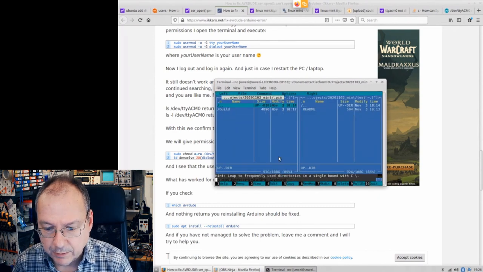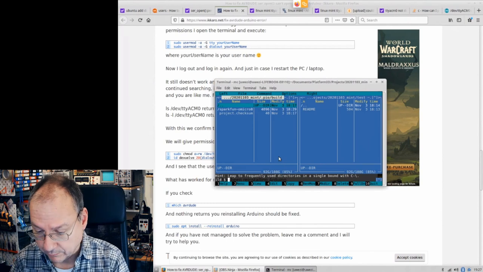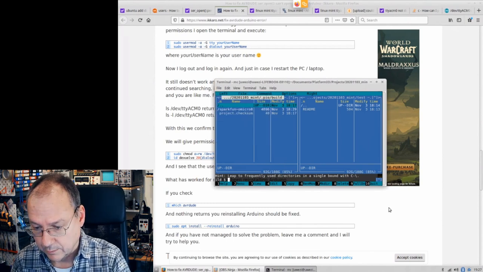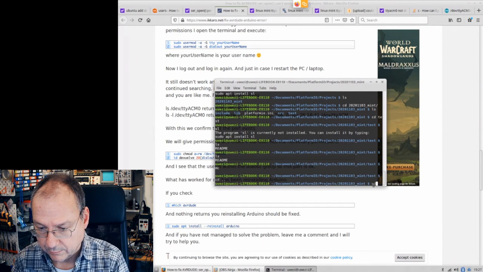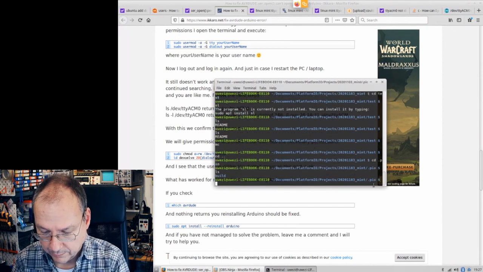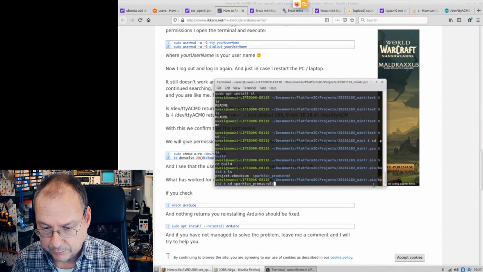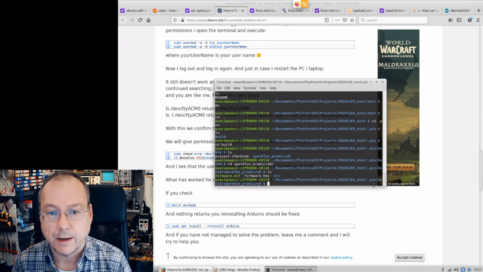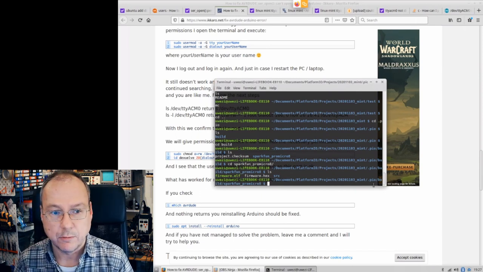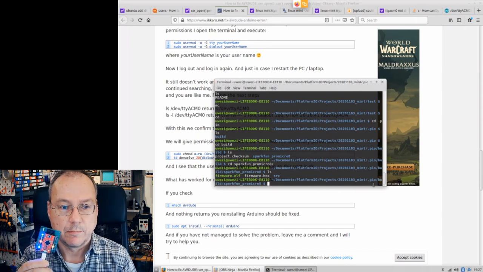So where did PlatformIO put my files? Okay, let's do it like this. Oh, it's in the hidden directory. Of course, it's in the hidden directory .pio, for whichever reason they hide this. I really hope this will not put anyone off. So cd .pio, ls, cd build, ls, cd smartphone, ls. And here is now our hex file, firmware.hex. And this is the one which we want to upload into our microcontroller.